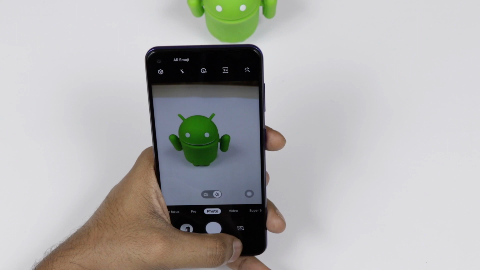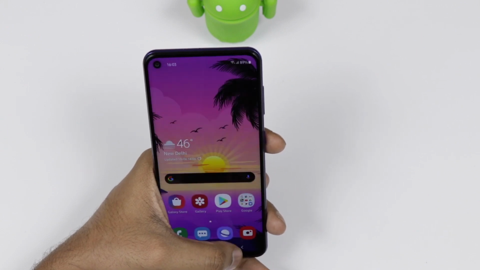So this is all about the Samsung Galaxy M40 Part 3 of the tips and tricks.